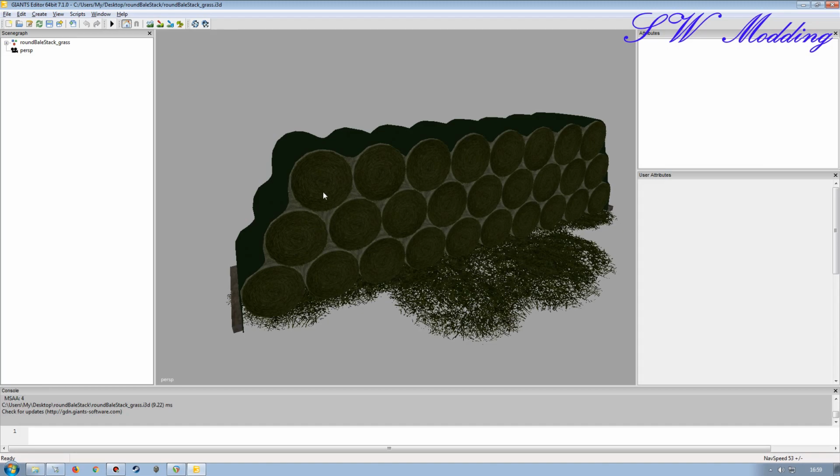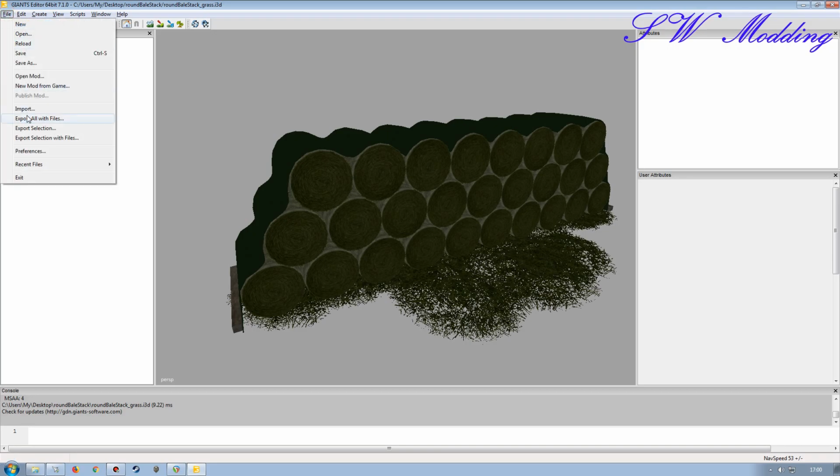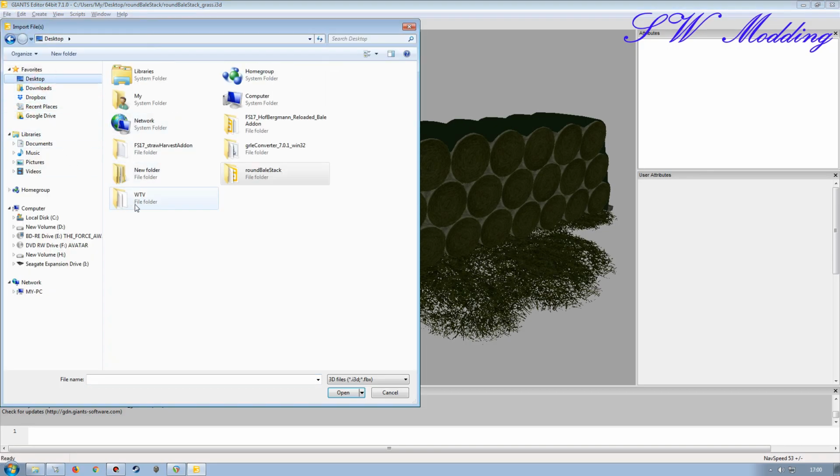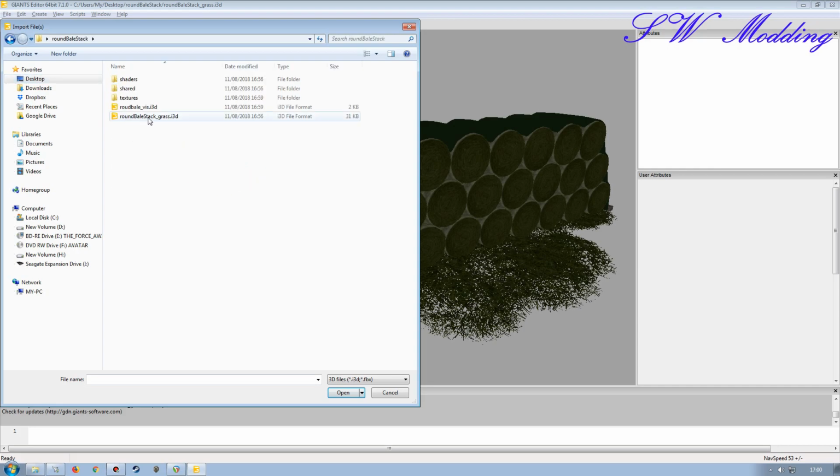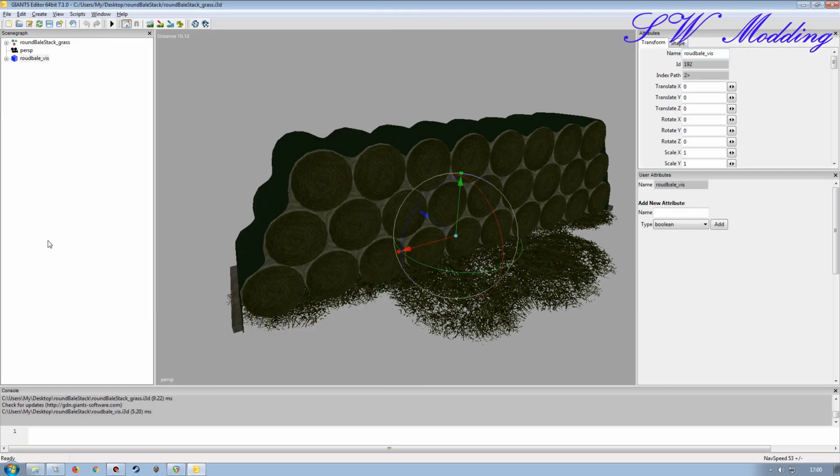Because of the different sizes, these are 130 bales, standard 130 bales. Because of the difference in size, there will be a lot of manipulation that's going to be involved to get them looking the way they should be and all the rest of it. But if I actually use functionalities within the GiantSerter here, I can potentially shorten the amount of time it's going to take me to do that. That's my hope anyway. So I'm going to go File, Import. I'm going to make sure I'm in the right folder here. Round bale stack, round bale viz, and I'm going to just import that anywhere at the bottom of the scene graph here.